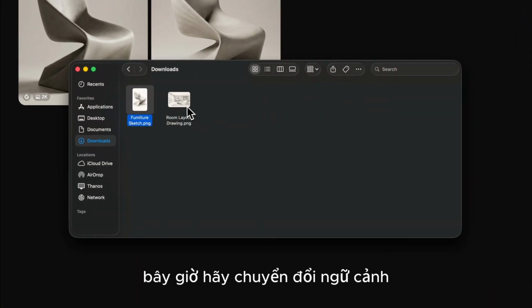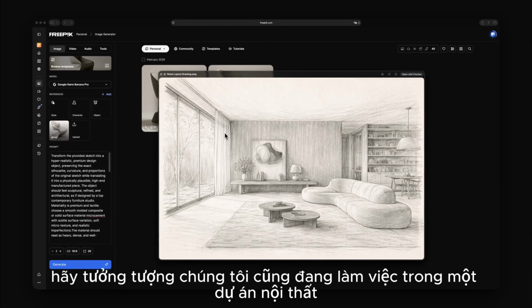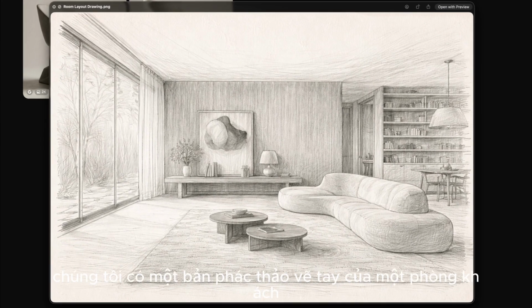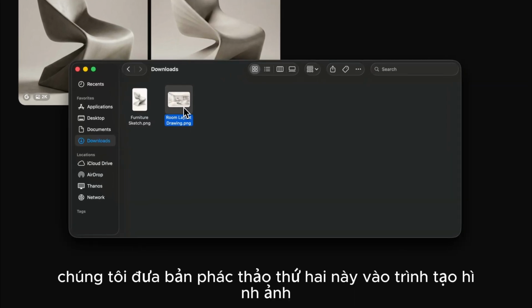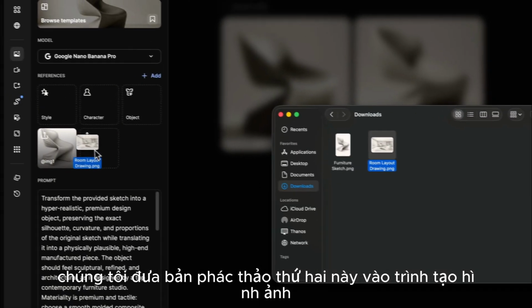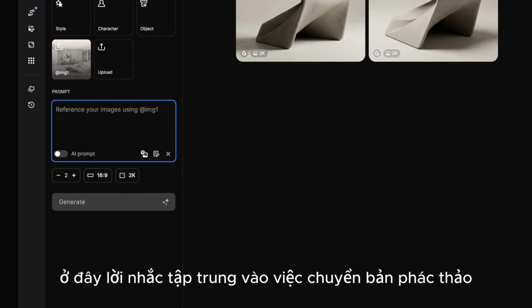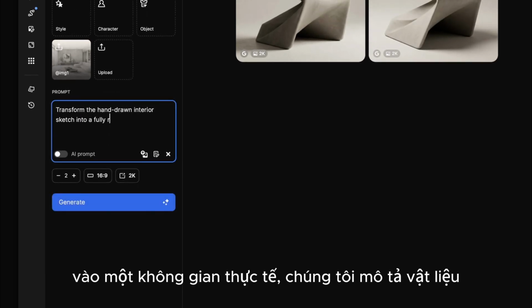Now let's switch context. Imagine we're also working on an interior project. Separate from the furniture design, we have a hand-drawn sketch of a living room. This sketch defines the space, proportions, and overall layout, but it's still abstract and unresolved. We bring this second sketch into the image generator, again using Nano Banana Pro. Here, the prompt focuses on turning the sketch into a realistic space.